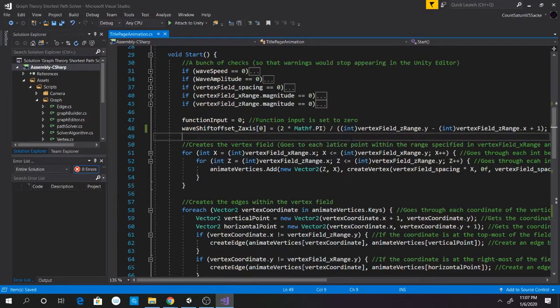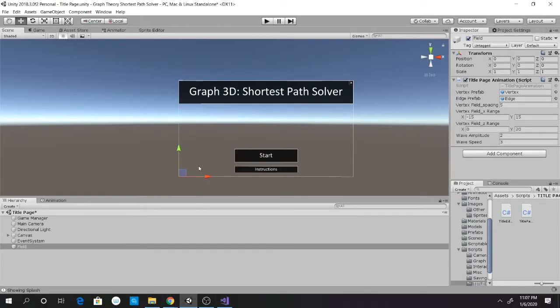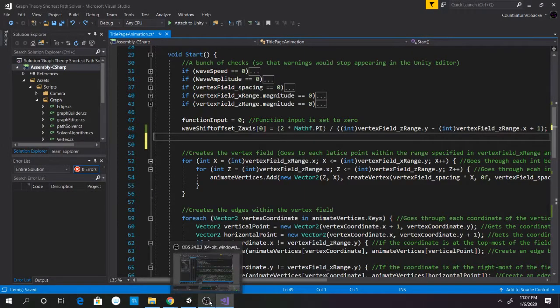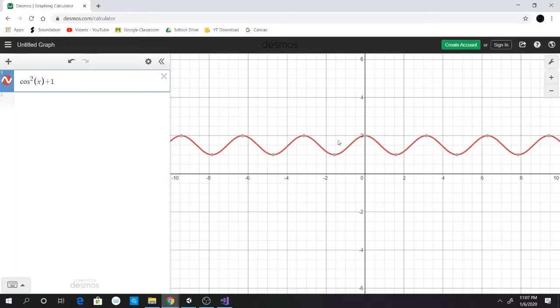Now, we need to do another wave shift offset underscore z-axis. Okay, I think we can keep that as the same name. So we'll take it like this, and we need to copy this little part here because we're still using the same exact wavelength. The wavelength of the cosine wave is still exactly 2 pi.